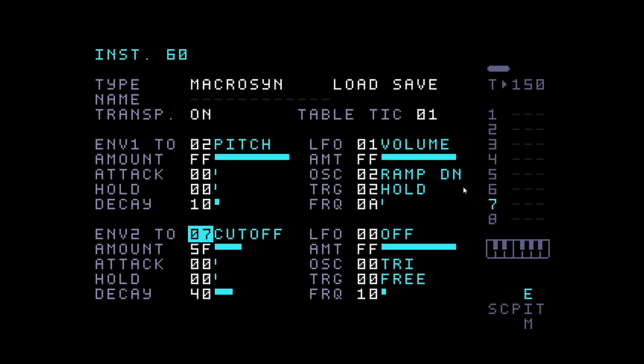And then with that, I run out of envelopes to use for the volume envelope, so I kind of had to jerry-rig a volume envelope with this LFO part. The LFO is controlling the volume. I have it set to ramp down every time it plays, and it's going to go relatively quickly with this frequency. So that's what this LFO is being used for. It's because I don't have a third envelope, so I have to use the low frequency oscillator.